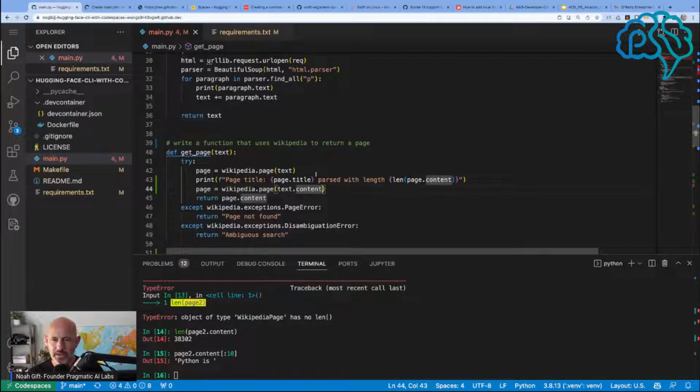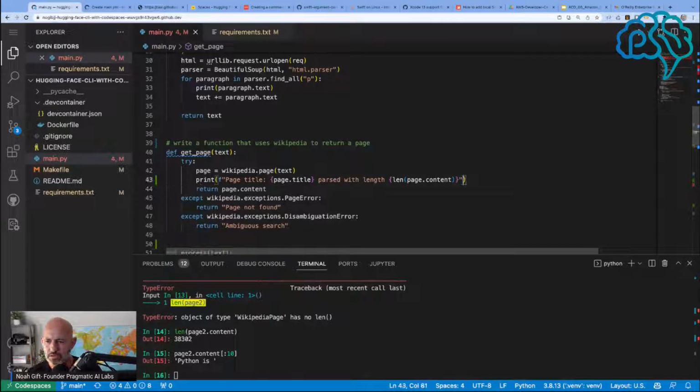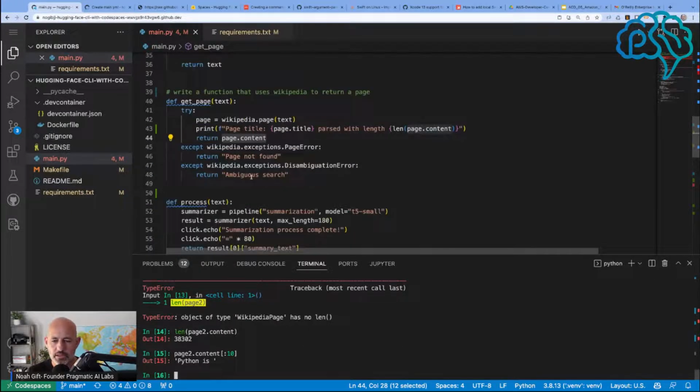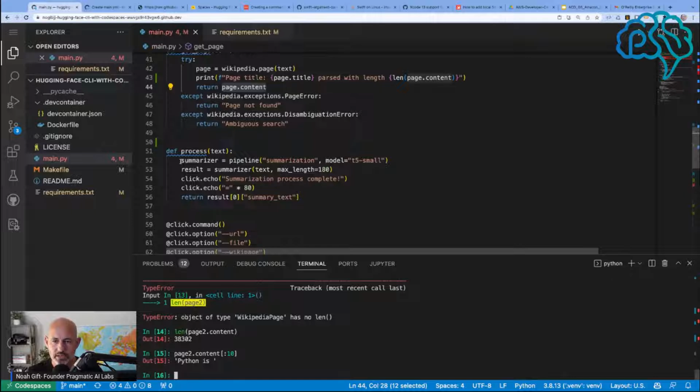Exactly. And then what I can do is I can just return back page.content. So get page.content. But let's try it out. So let's go to the summarizer next. So let me load this.